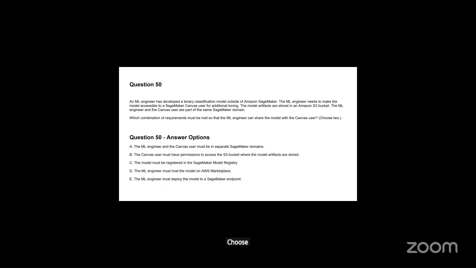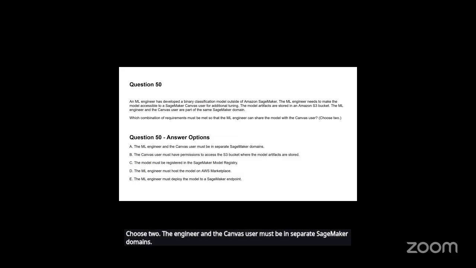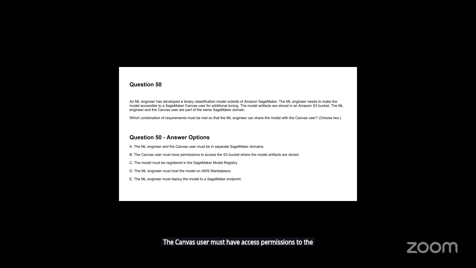Choose two. The engineer and the Canvas user must be in separate SageMaker domains. The Canvas user must have access permissions to the S3. The model must be registered in the SageMaker Model Registry. The engineer must host the model on AWS Marketplace. The engineer must deploy the model to a SageMaker endpoint.